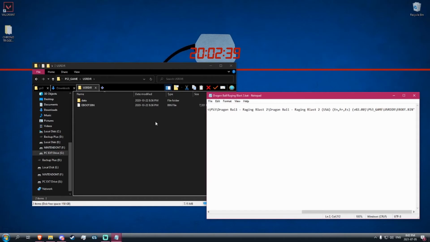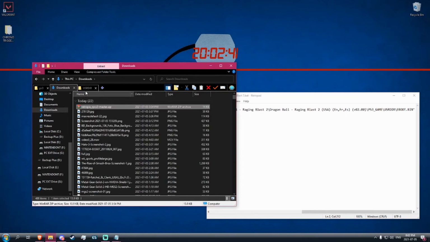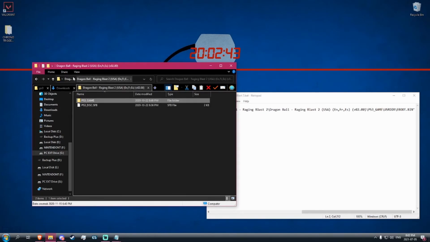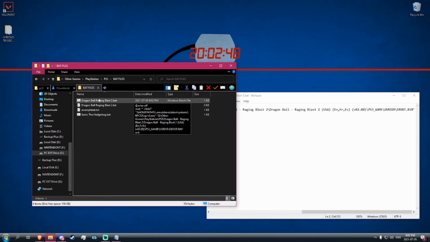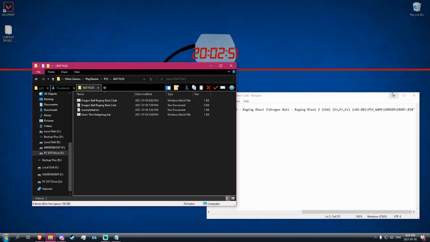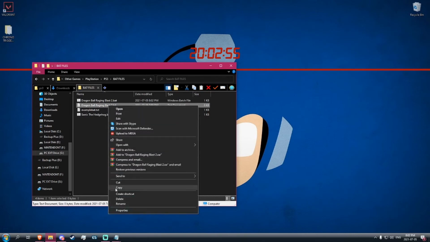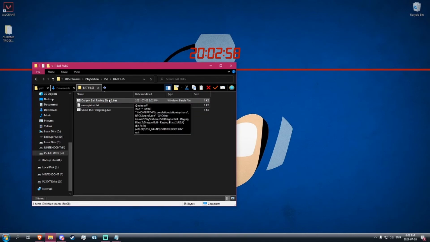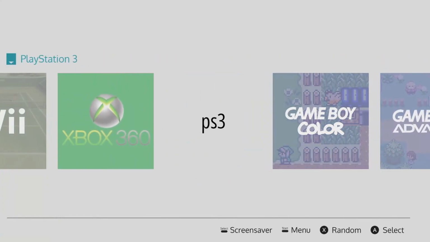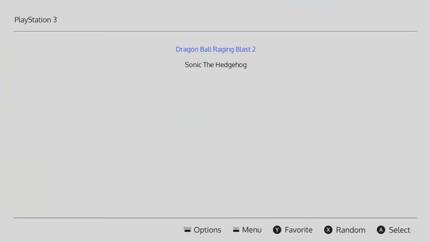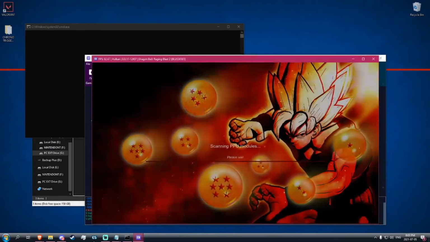So we're gonna do that, and then now if we go back over to here, you can see Dragon Ball Raging Blast 2 is right there. And just to see if this works, we're going to delete this. We don't need that anymore. And we're gonna go into EmulationStation, and then we're gonna want to go to PlayStation 3. Dragon Ball Raging Blast 2 shows up now, and it's gonna start launching the game. So that's basically how you do it.